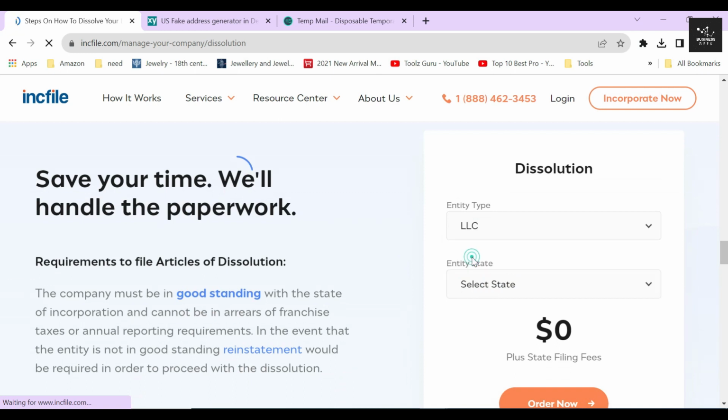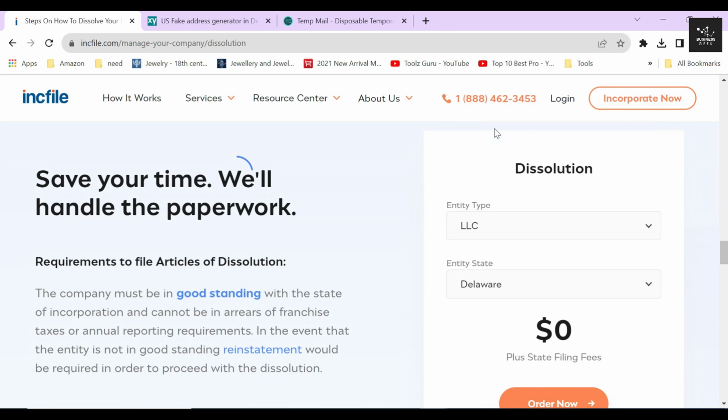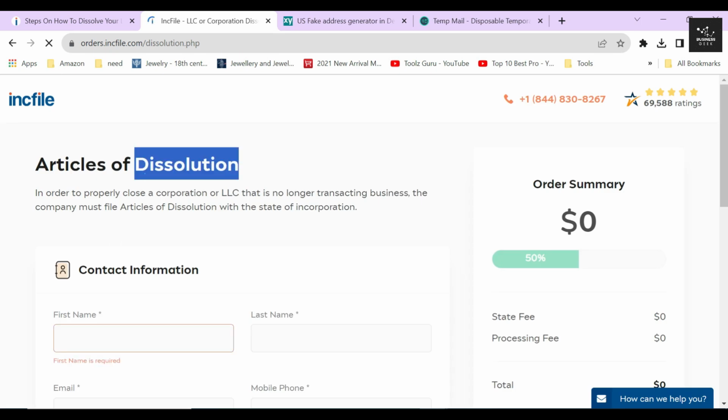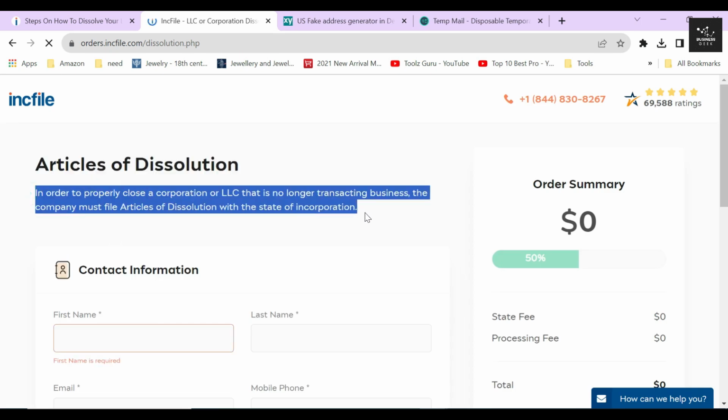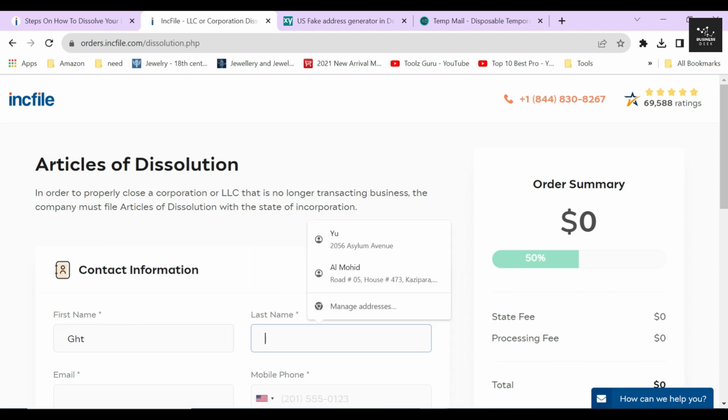Since I will be dissolving an LLC, I will select that option from the drop-down menu. And also I will select Delaware as my entity state for dissolution. Once you are done selecting everything, click on the Order Now button. In the next section, InkFile will ask you to provide all the correct information so that they can file the Articles of Dissolution on your behalf.